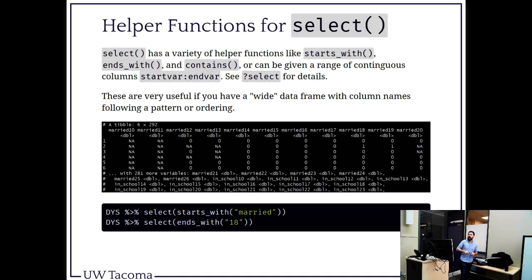Okay, there's a lot of these. If you want more information on special things, you can do ?select when dplyr is loaded. It will tell you a lot about it and link you to the other functions that you can use to do it. You can also do sequential selection of contiguous columns.